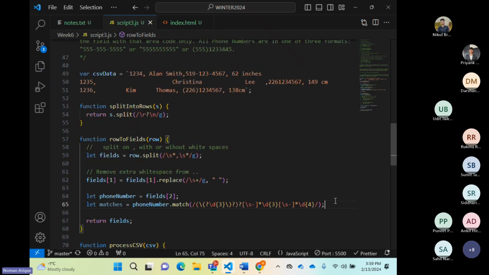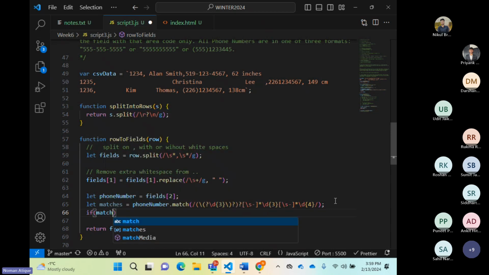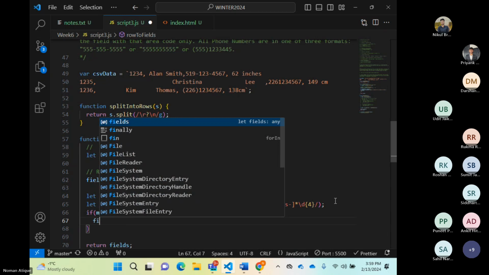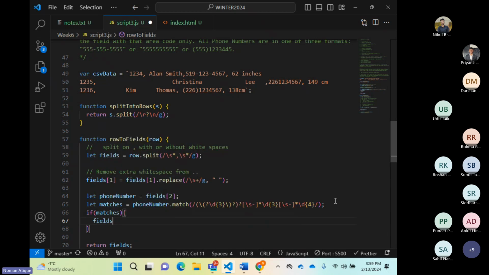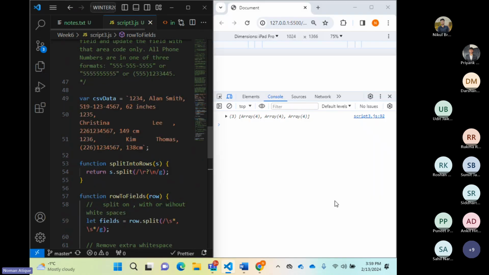Now, when the matches are done, if there are any matches, again a truthy value, fields of 2, which I have already taken, should be updated with the matches of 1. Did you guys understand this one? Let me run that one and look at that. We have got, and again, we have got the bracket as well. I would like to take that away, don't worry.